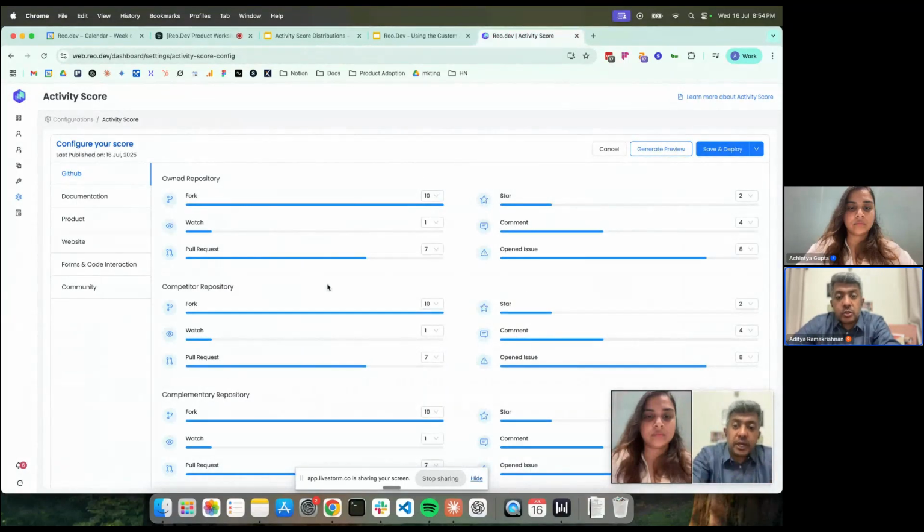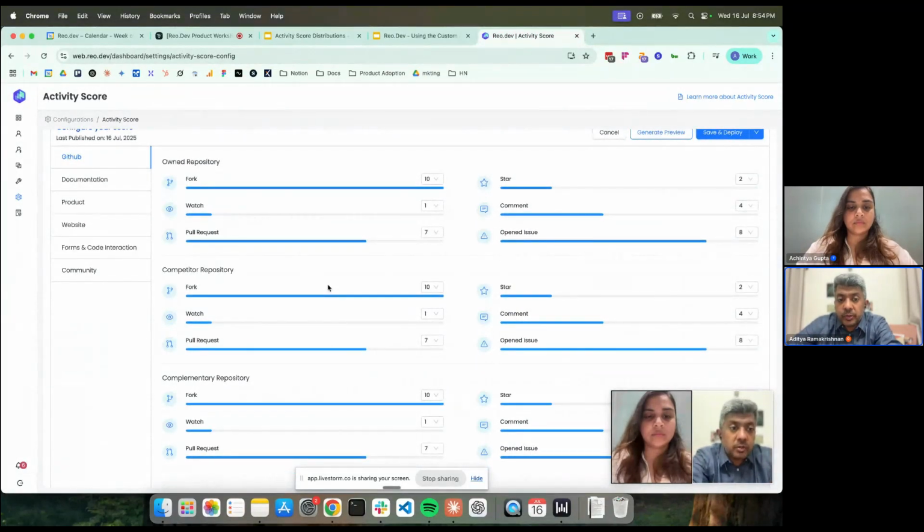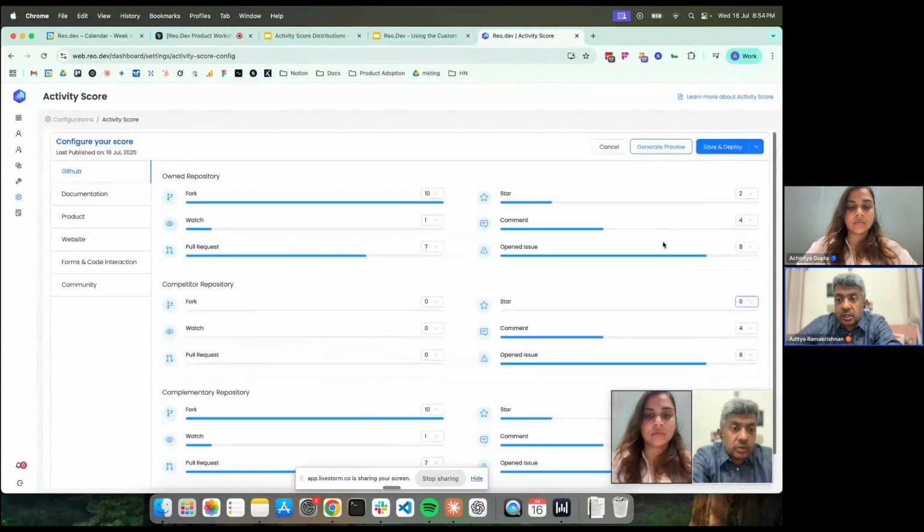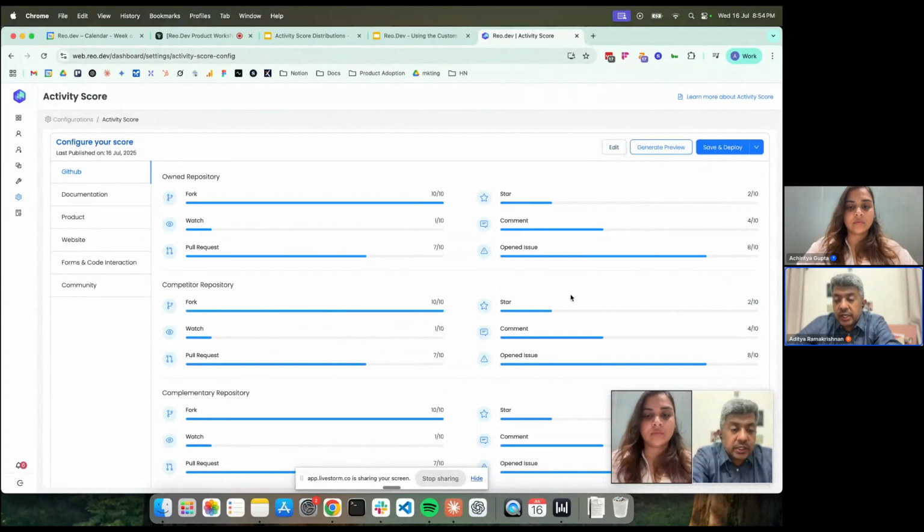But yes, getting back into it. Going back to my previous example, if I want to track all multiple repositories, complementary, competitor, and owned, but I only want to score my own repositories, I can just set these to zero, and yeah, we'd be good to go after that, right? I won't actually save it now because this is an account that the entire team uses. But having done that, if you want to roll it back, what you can also do is just deploy the default model, and that will go back to the scores that it had at the beginning, right?